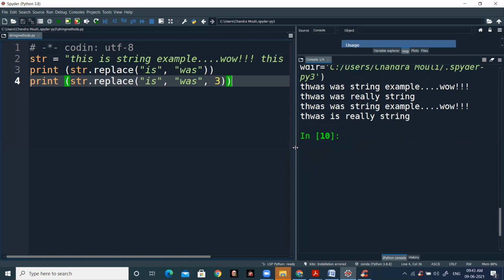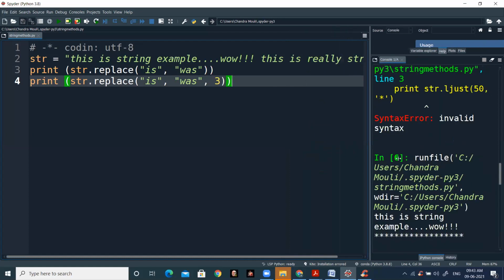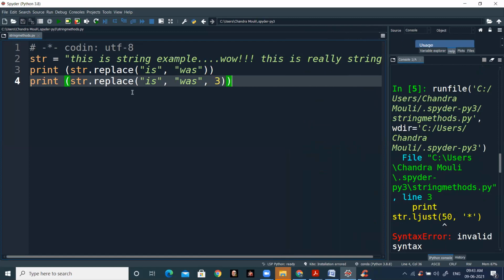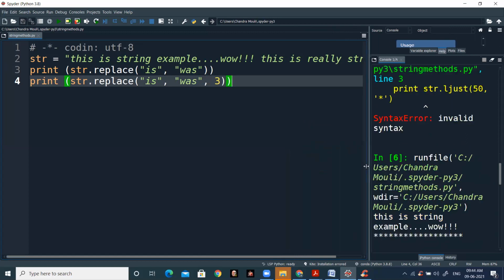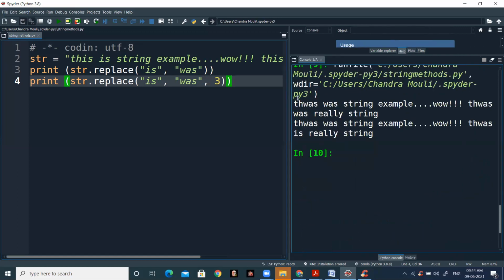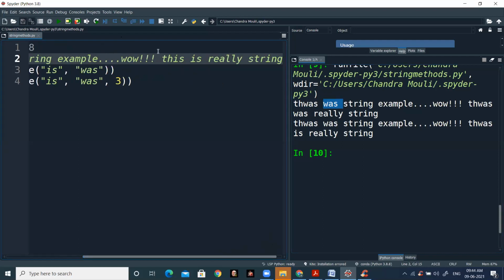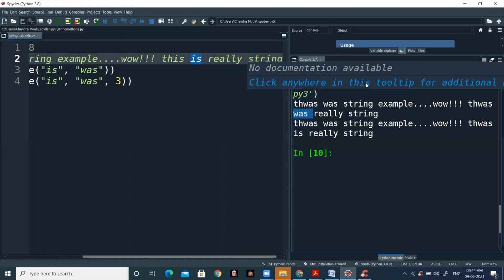After this is really string. So in the place of is, we are going to replace the substring was. From the first print statement, in the place of is, we replaced was. Observe in the output. In the place of is, was has been replaced. Here also was has been replaced, and here also. In here also we are replacing was, really string.